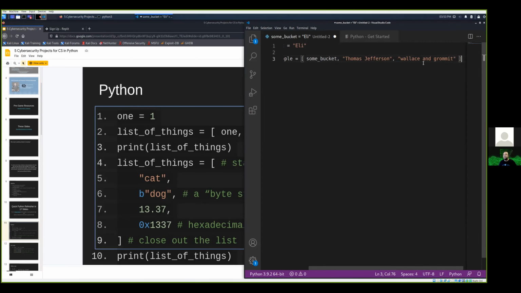Okay, so list of people. This contains 3 distinct people or variables or values. Conceptually, that's what it contains. It contains the current value of some bucket, which happens to be Eli. It contains a value that happens to be Thomas Jefferson. It contains a value that happens to be Wallace and Gromit.